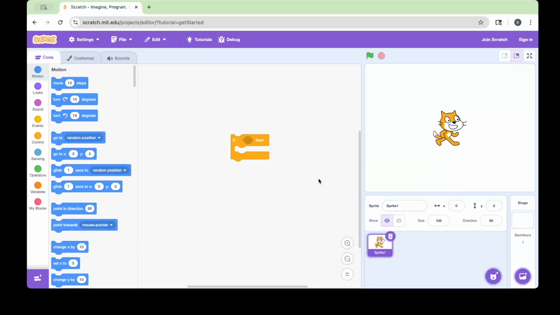If statements are one of the most important things to know when coding. What it does is it takes a conditional input, represented by the pointy block, and if the if statement is true, it executes the code inside the block. That was a lot of big words, so let me walk you through it.